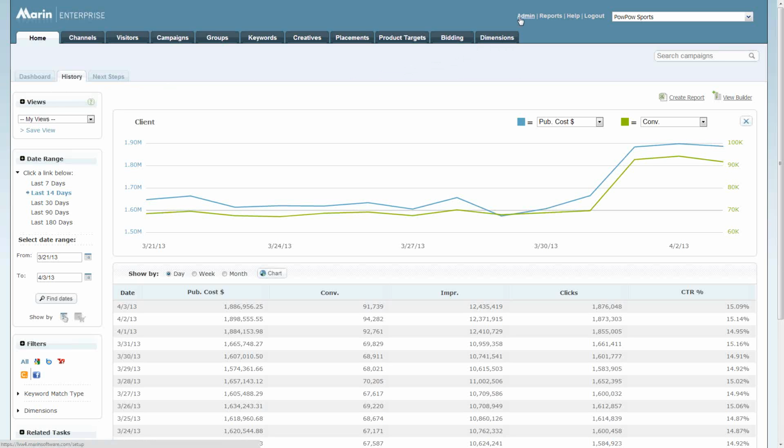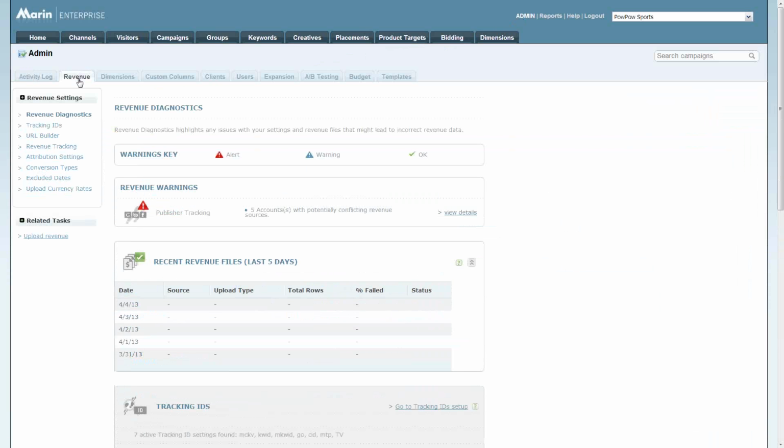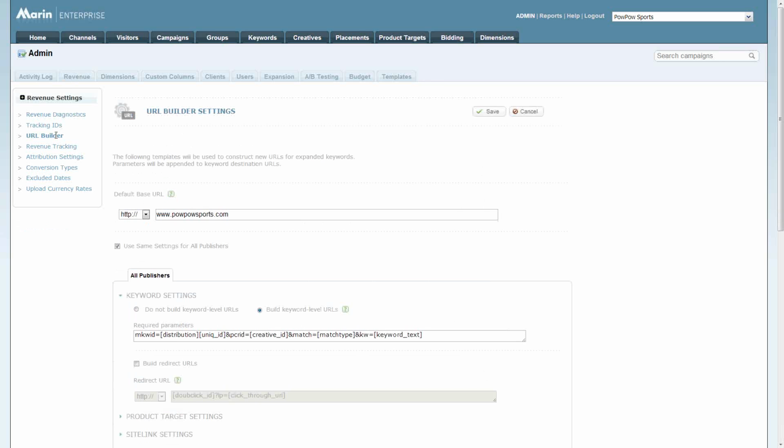In order to see how to set up URL Builder and how to set the autocorrect features, we'll be going over to the admin section of the application. And from this admin section, we'll be going to the sub-tab called Revenue. Under Revenue, you'll see another link that will take you to URL Builder. This page will show you the settings that you have for your URL Builder. Whatever is on this page is what will be used to append those parameters to the keyword destination URLs on your keywords and your creatives.